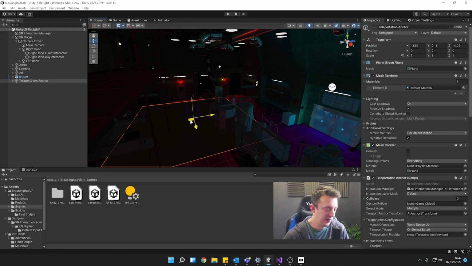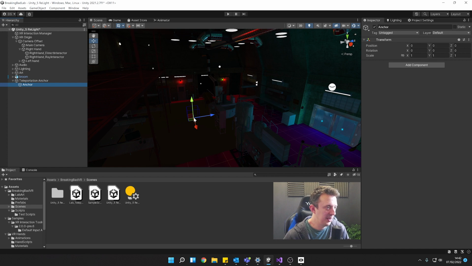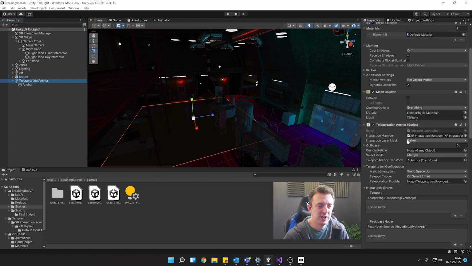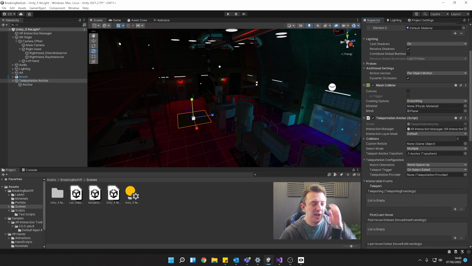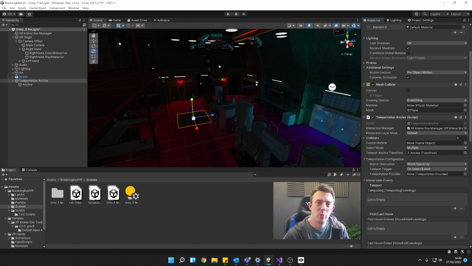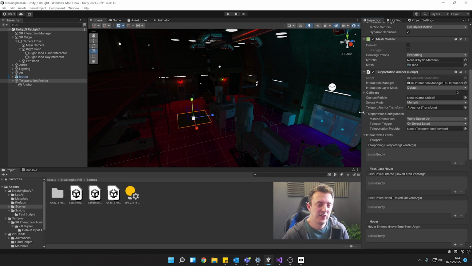Initially, it's going to be massive, but that's okay. We're going to go ahead. I'm just going to make that teleportation anchor a bit smaller, not massive. And let's take a quick look at what's going on here. So the teleportation anchors work with the ray interactors, which is why we're having to toggle them on and off. And as you can see under the teleportation configuration, we've got the teleportation trigger here, which is on select exited.